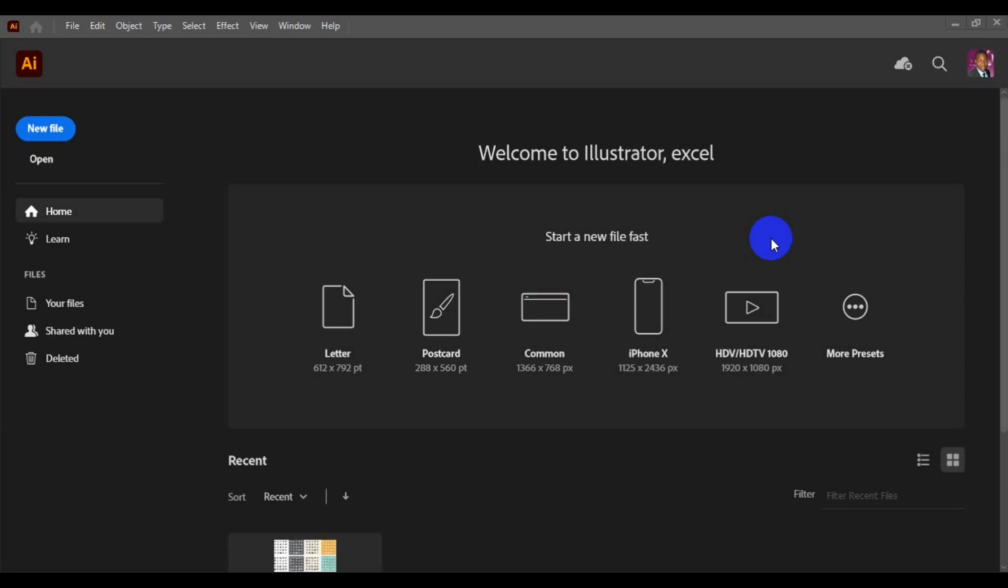So with that being said, let's dive into the tutorial and see how you can make a clean modern rollup banner print ready template in Illustrator.